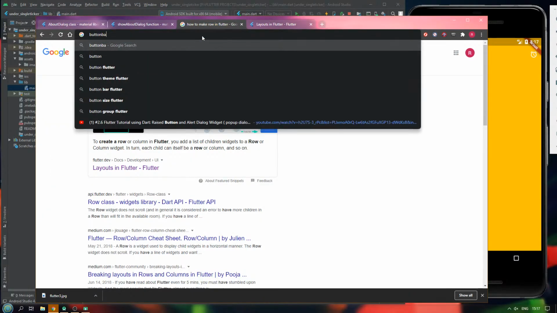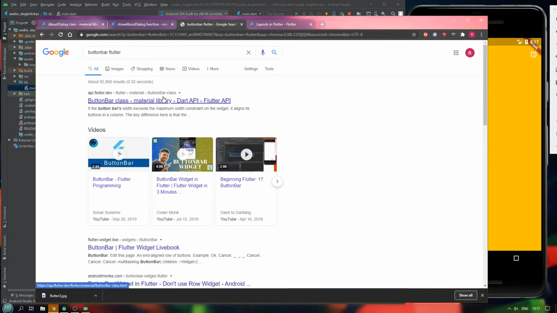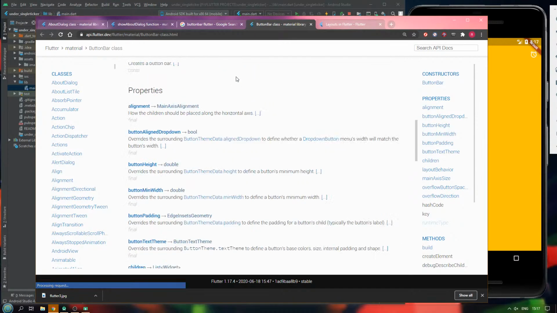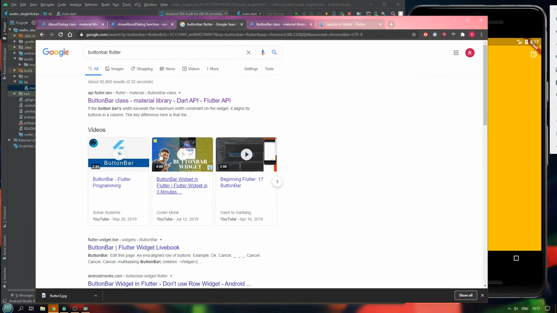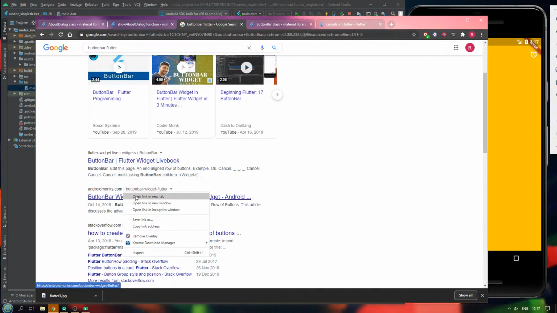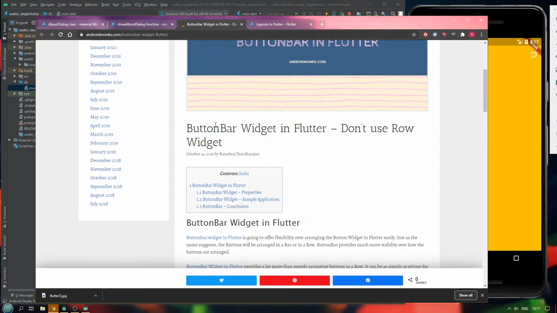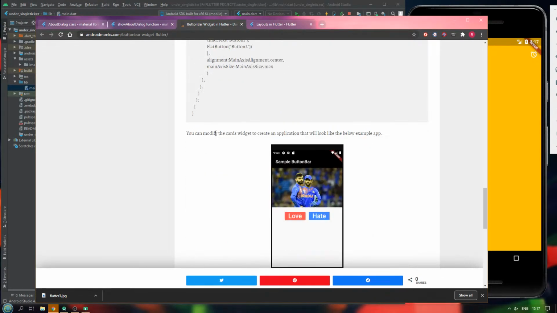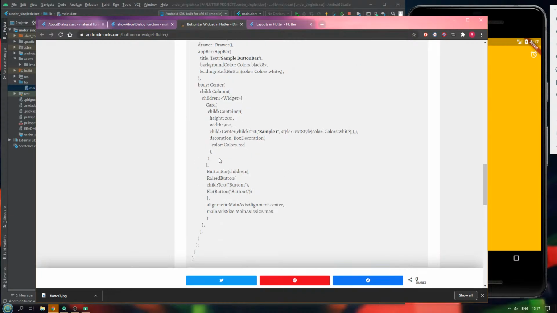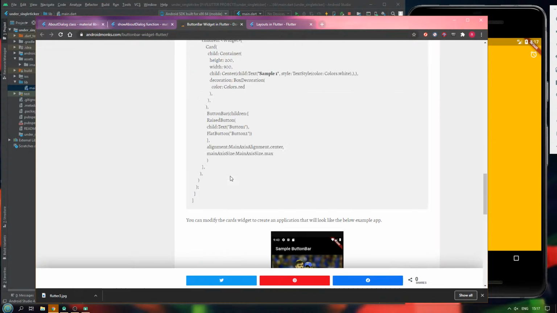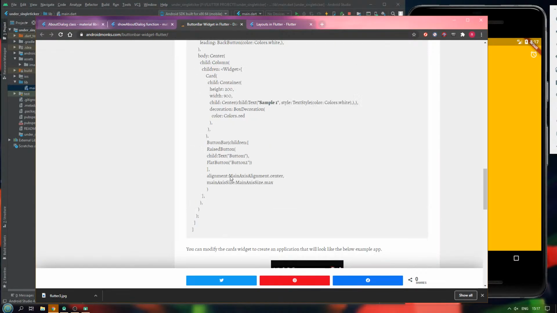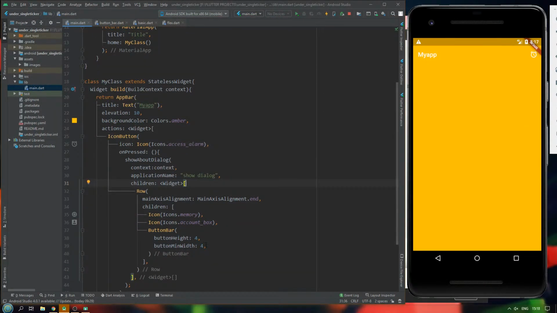Let's try to understand what button bar actually is. Button bar, class library, button bar widget Flutter. Oh, so you have to give two different buttons in the button bar. It cannot be blank, I believe. So I have to give two different buttons in the button bar.